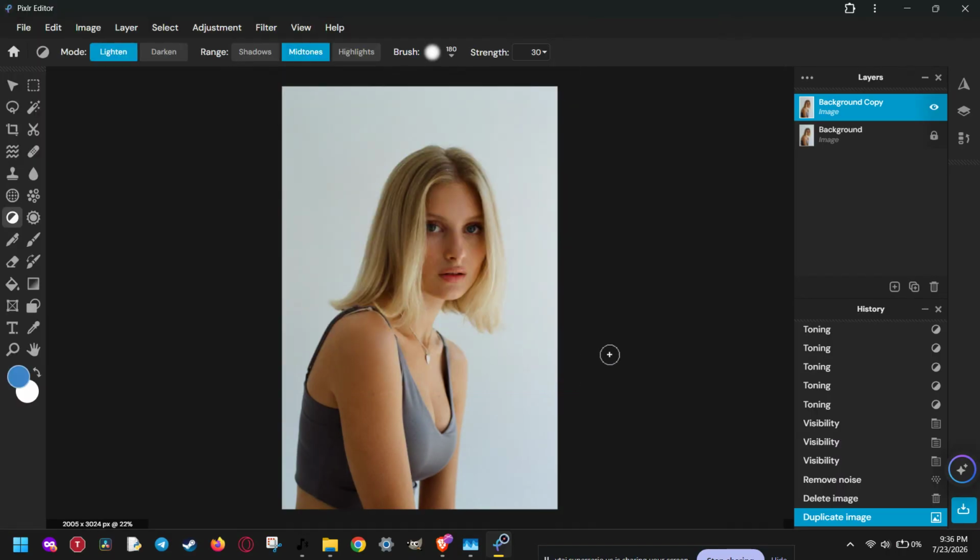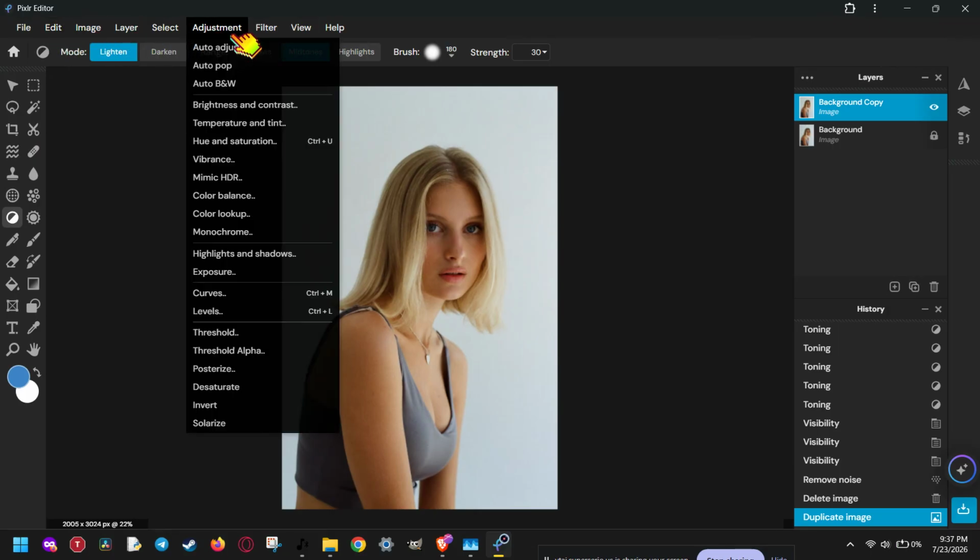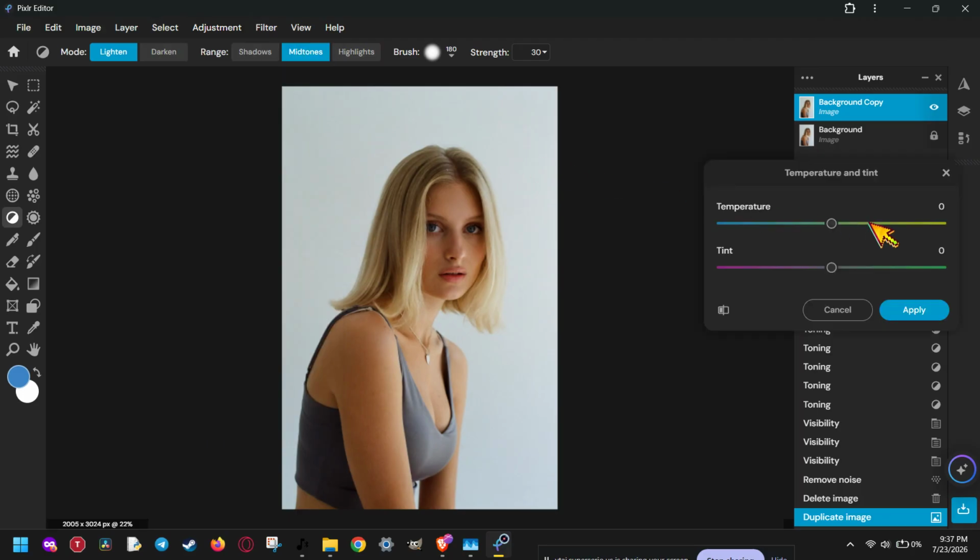Now that your image is open, look at the top navigation bar. This is where Pixlr keeps most of its editing tools. Click on the adjustment menu. When the drop-down list appears, find and select Temperature and Tint. This opens the color control panel, where you can fine-tune the overall tone of your image.